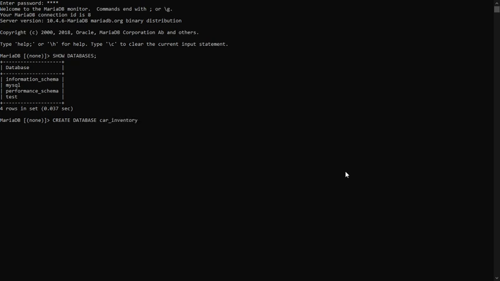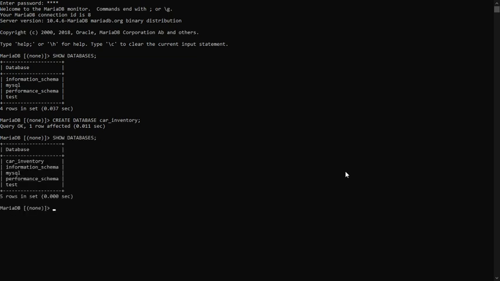Now you can name it anything you want, just make sure that you remember what you named it, and end the SQL statement with a semicolon. Press enter, and our query ran okay. One row was affected, which means our database is created perfectly. Now if we run the show databases command again, as you can see, we have car inventory. We just run USE car inventory. Now whatever commands we issue will use this database. This is an important step.